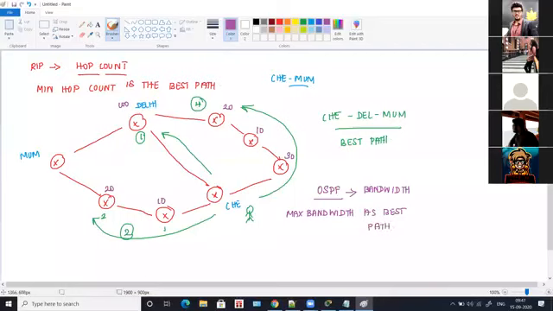Maximum bandwidth as the best path. Bandwidth, maybe you can take the example of the road size. Yes, the road size that you travel. You can take small roads and you can take big roads. So the travel time differs depending on the road size. So OSPF considers that the maximum bandwidth is the best path.